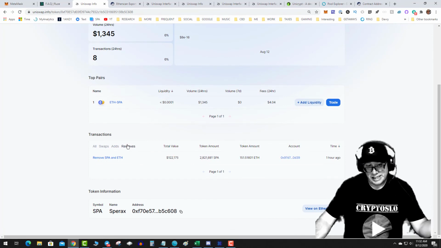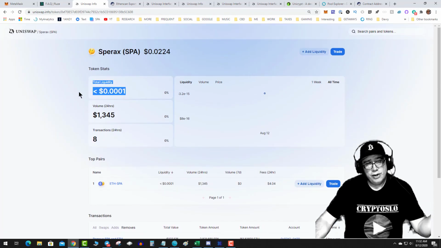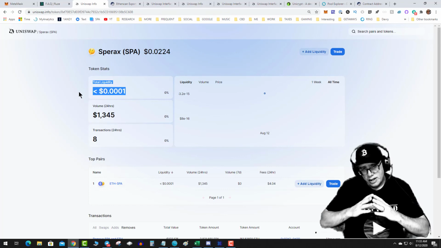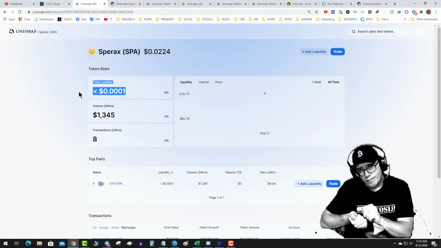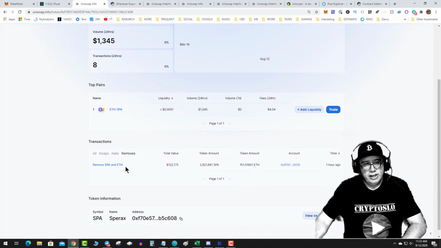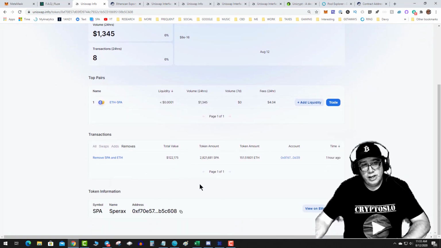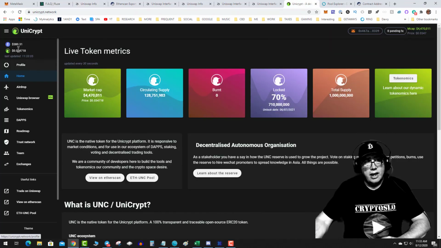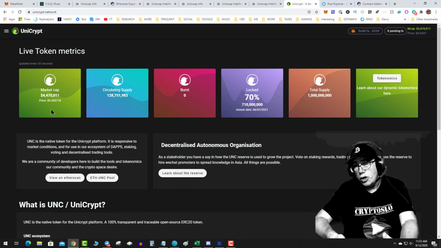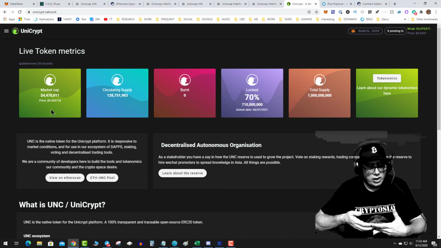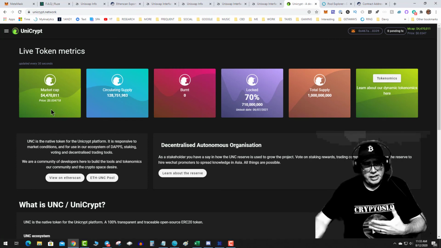So this coin, SpearX, was a complete scam, and as you can see now, there's zero liquidity. So this is kind of what they do. They pop it in, and then they pull it out. Now, if this token would have had the liquidity locked on Unicrypt, then the person that started it can't steal all of the money that's in the Uniswap system.